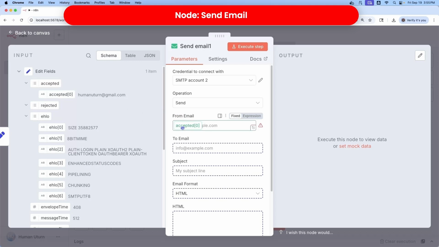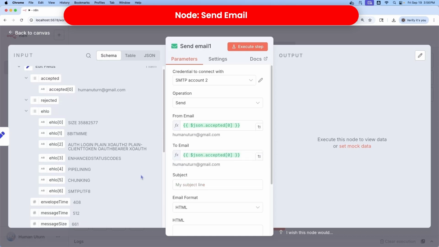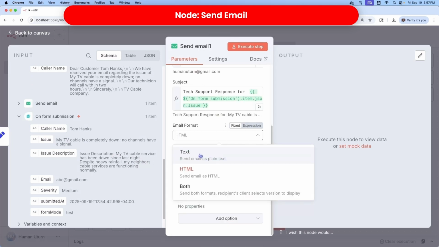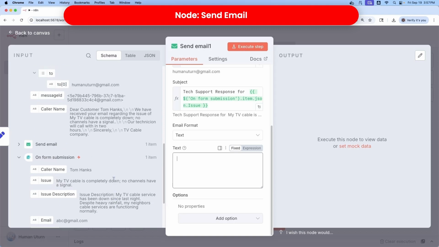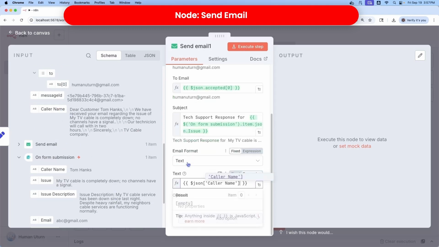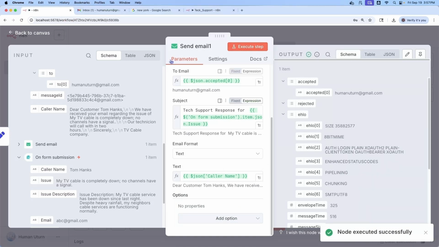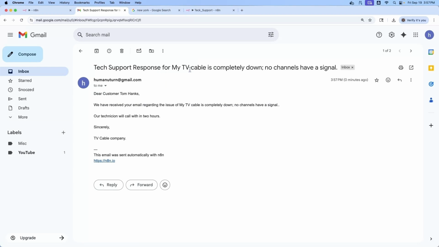The From email is the customer support email address, which we can drag and drop. The To email is the customer's email address, which is abc@gmail.com. Since we don't have the app key for another email, let us use the customer support email for the customer as well. Use issue in the email subject and the formatted message from the previous step in the email body. Execute the step, and let us check the email. n8n has sent the confirmation email to the customer.